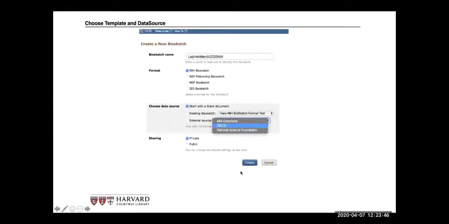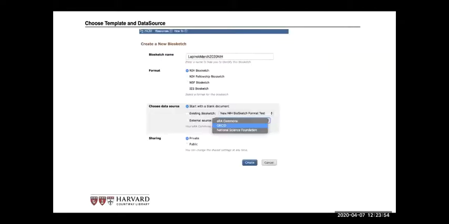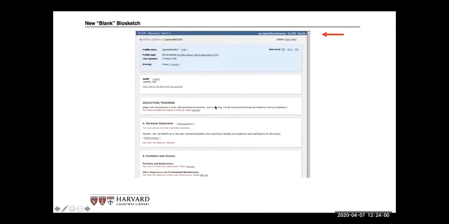Okay, so the next screen here actually shows what would happen if I just chose a blank BioSketch. So I did not choose ORCID here in this example. I chose a blank BioSketch. It brought over very, very bare bones information. It took in my name, and that's about it. And so I use this as an example of where we would end up if we chose nothing at all.